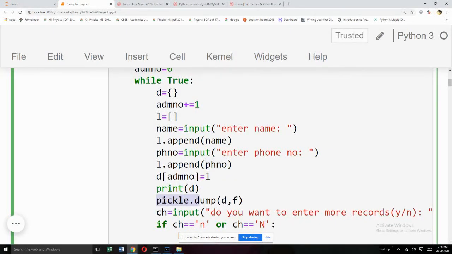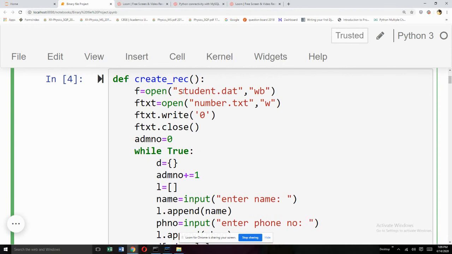Now the main function is, using the pickle module, I have used dump function, which will dump the dictionary, will write the dictionary onto the file F, and the file F is attached with student.dat. The extension does not tell it's a binary or a text file. It is a mode which tells. If I have put the mode as B, it will be the binary file created no matter whatever is the extension. And wherever it is not there, it means text file by default. So here it is going to create a txt file.